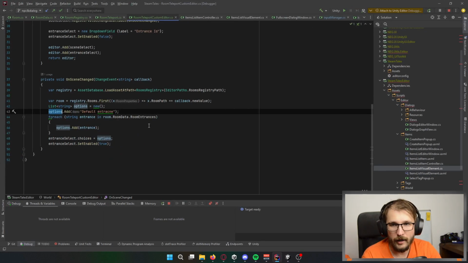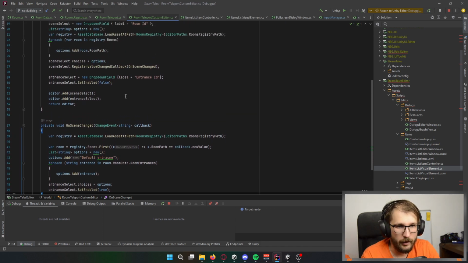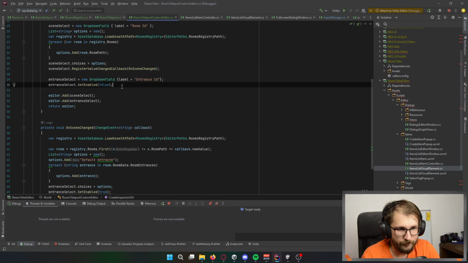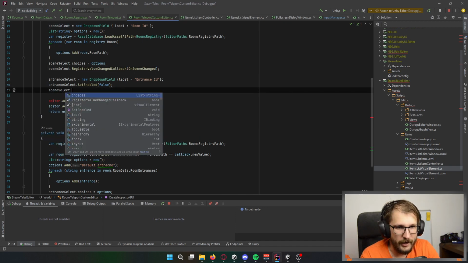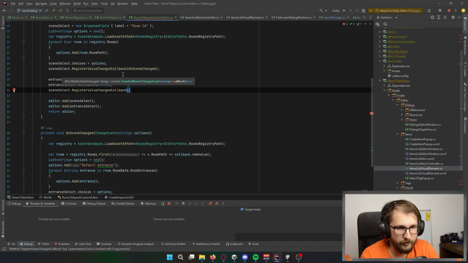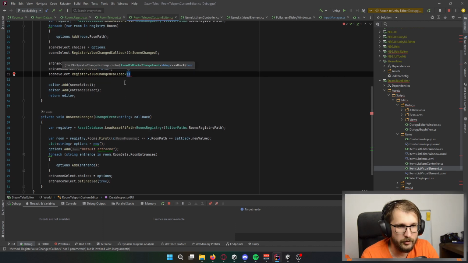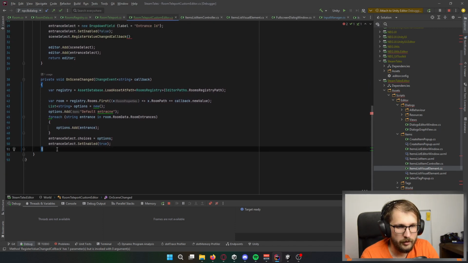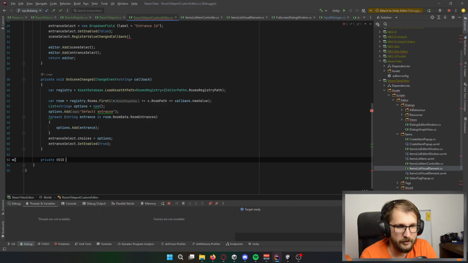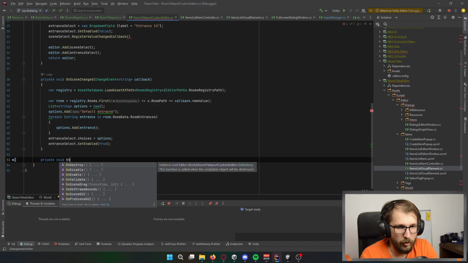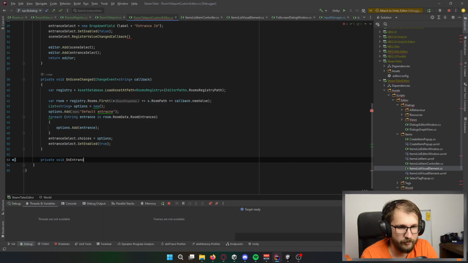So now I have to write some saving code. Of course, I have to attach my callbacks here. So private void on entrance changed.